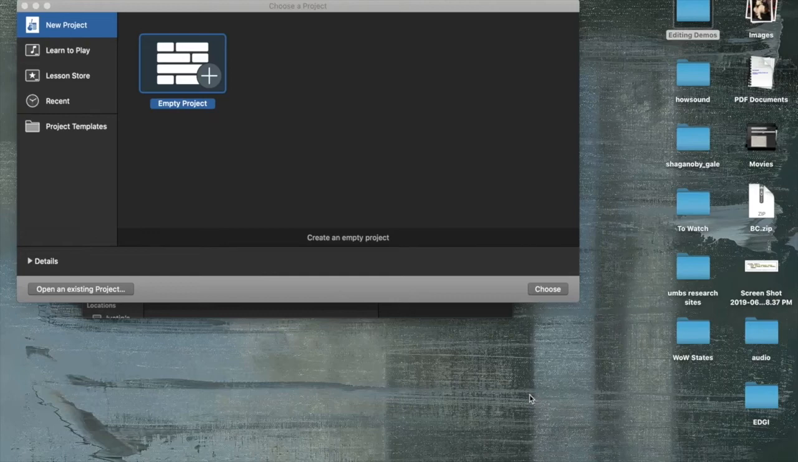I'm going to now show you a few things about editing in GarageBand. So when you first open GarageBand, you will see this window pop up, and you will choose Empty Project, unless you have an existing project. Otherwise, you would say Open Existing Project. We don't have one of those, so we'll just double click on the Empty Project.